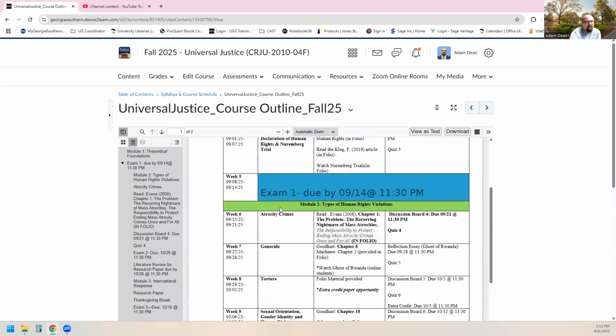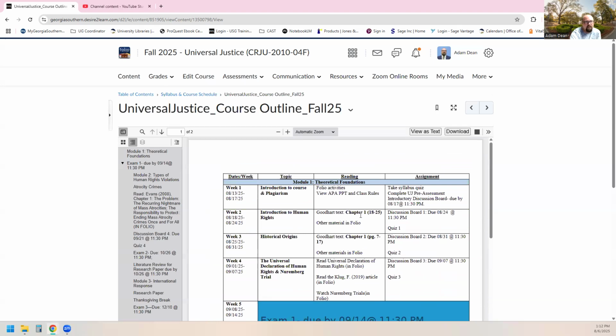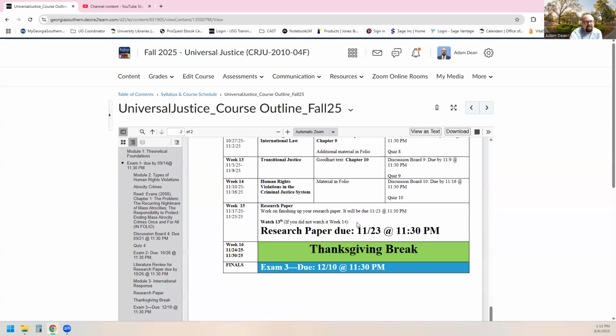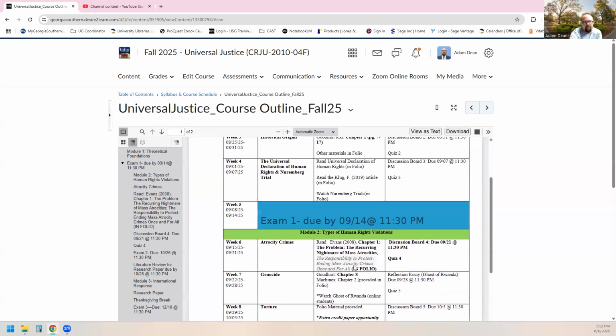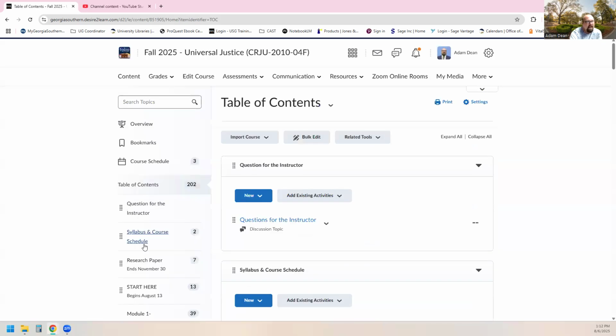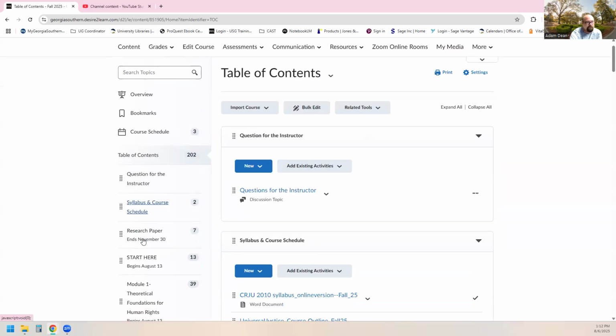And then again, it breaks down our weekly schedule: what you need to be reading, your assignments for that week, and things like that. You can look through the entire thing and see what we're going to be covering and when we're going to be covering it. So again, that is in the syllabus and course schedule.